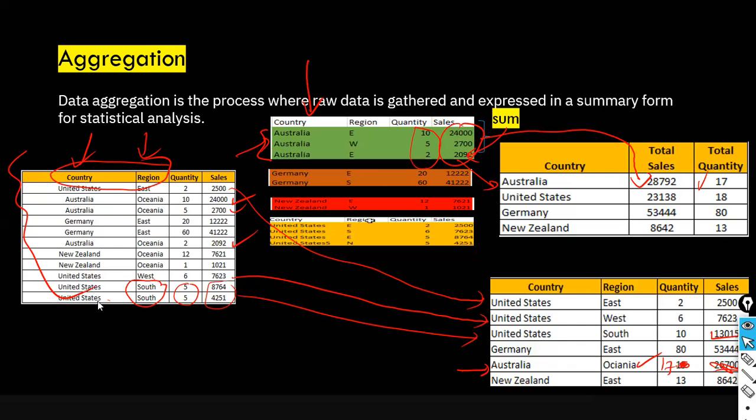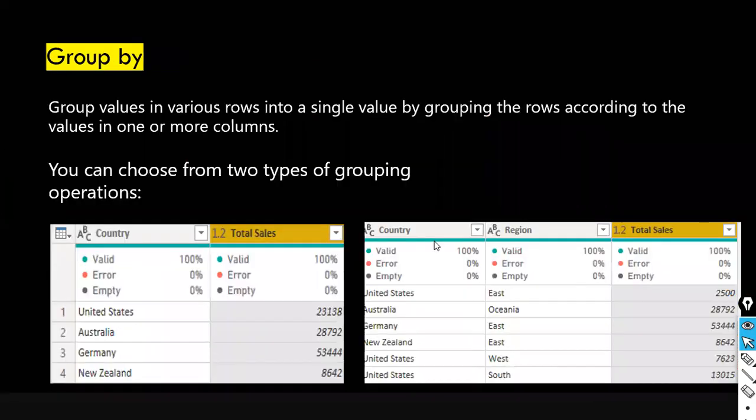For example, United States and region. Since these two regions are the same in United States, it does the aggregation for these two values. Since in this case, for United States, West is existing across the rows, only one row exists, so you don't need to do aggregation or consolidation. Here also the same thing, right? Since we have only one region available in the United States, it simply puts the value here. Got it? So this is how we do the aggregation.